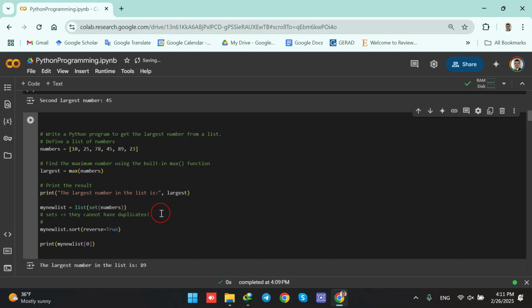Because, for example, we have a list, and this list has, for example, the numbers 20, 20, 13, 15, and these are my numbers. And usually, when we have a set, we are not going to have a duplicate. So it's one of the features. They are not going to allow you to have duplicates.